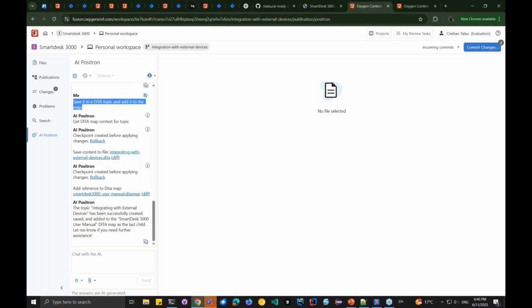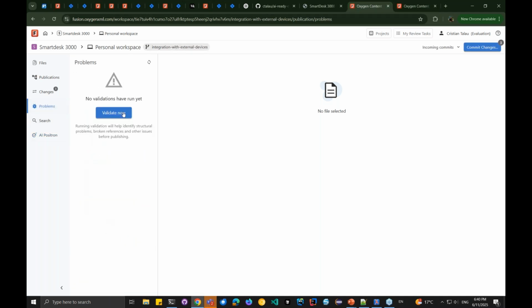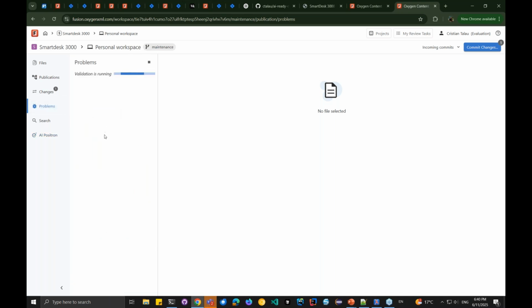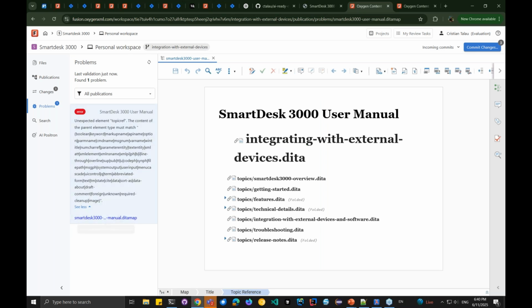Okay, so the first one finished and the second one also finished. Now I can go here and say validate now on this branch. I can go also here and say validate now. And then I can wait for the results. So it says that it's an unexpected topic graph element. Okay, so it didn't insert the topic in the correct position.